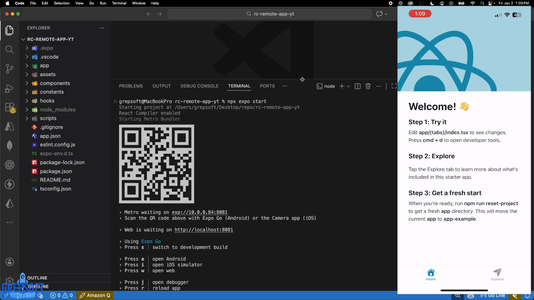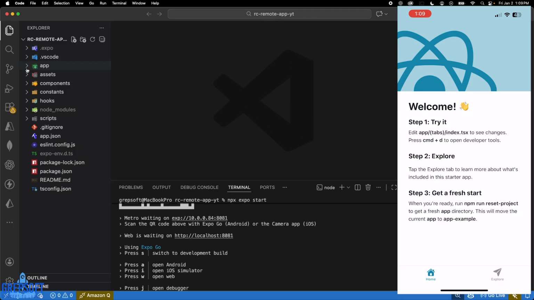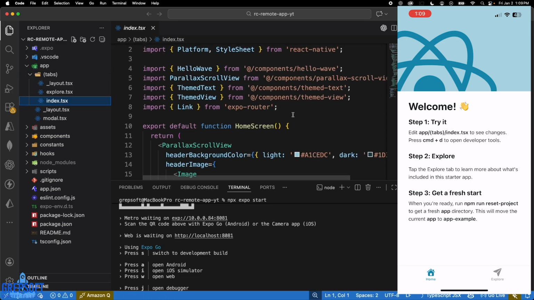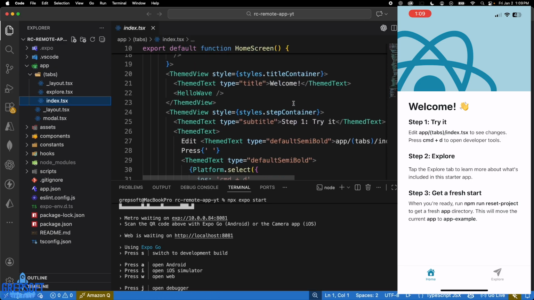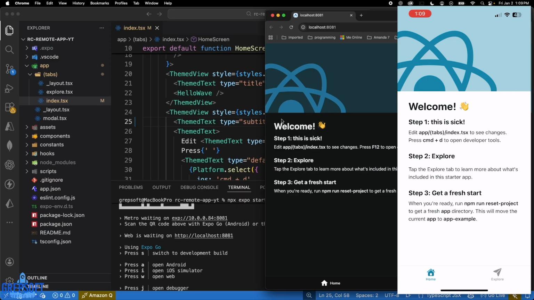Then what you can do is quickly come here and maybe make a change. You can come here to tabs, then index, and we can write something like "this is sick". And let's save it. As you can see, it got updated on my phone. And if I look at the browser, this got updated. So that means we're in good shape. The project is running.